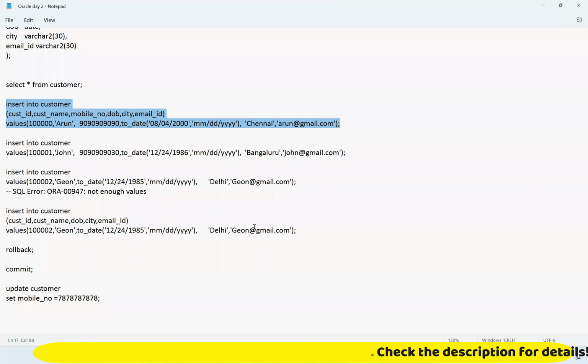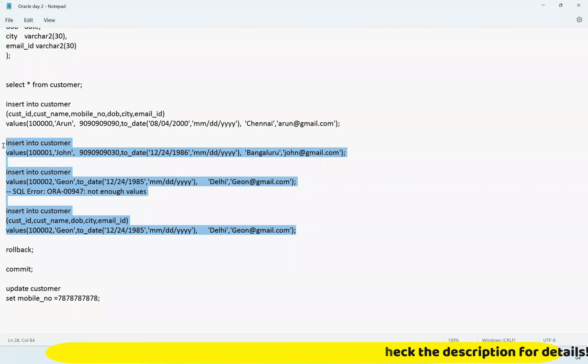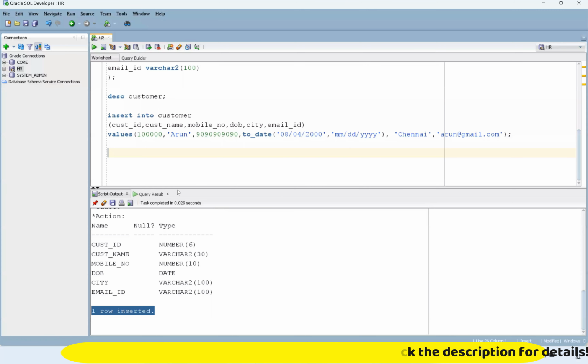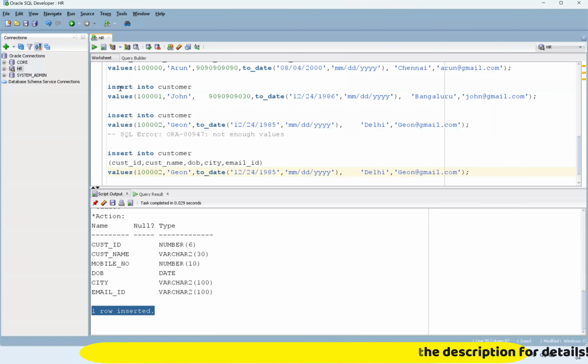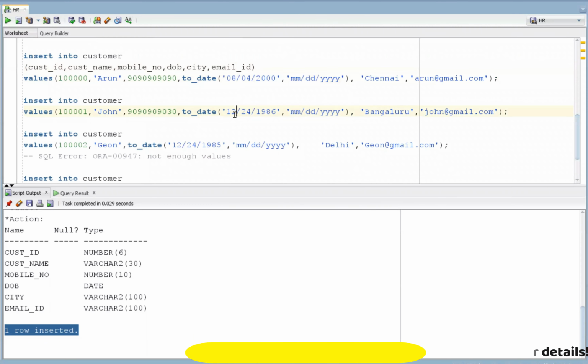So I'm going for one more insert statement. If you look at here, what will this statement do? Insert into table name values. I can go for the next customer ID, customer name, all this. So you can use this way, no issues. So what is the difference between the above statement and this statement?